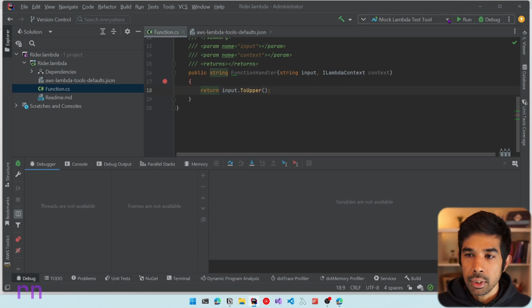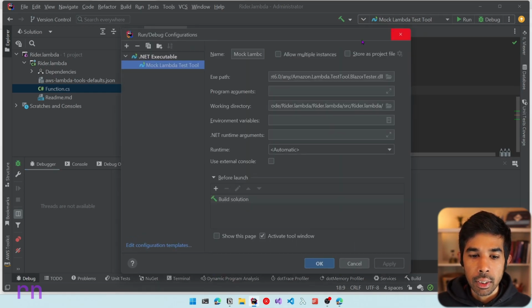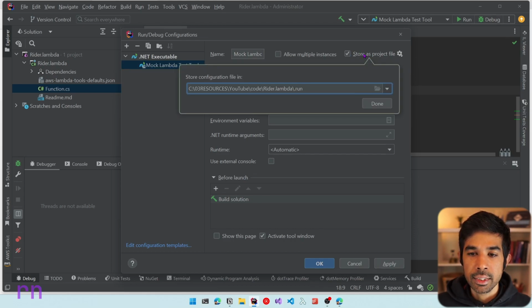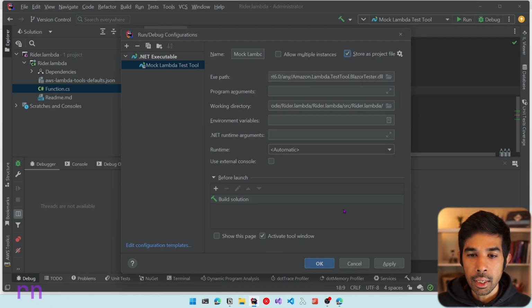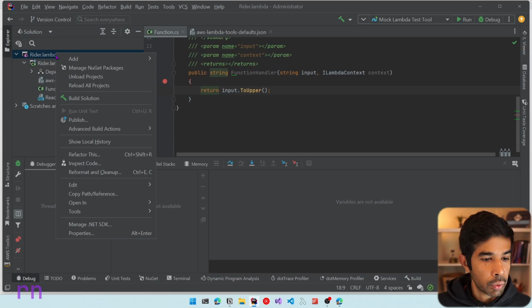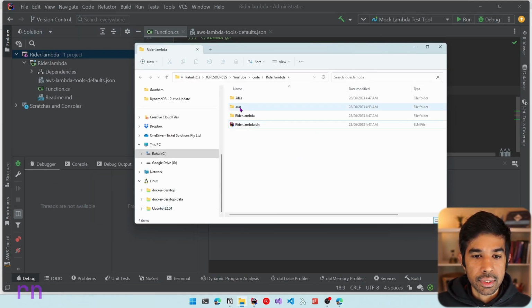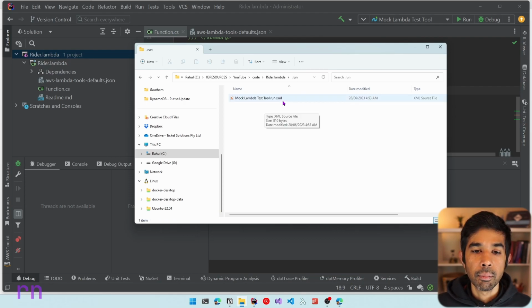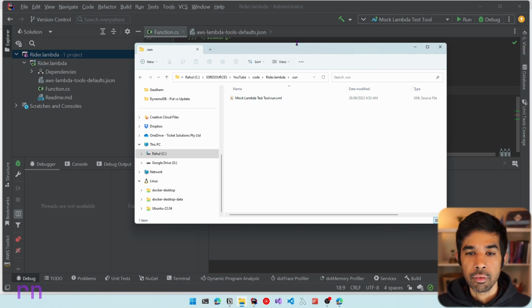So let's stop this and edit this configuration. You can also choose to save this as part of your project file so that this can be checked into your source code and other people can also use this specific configuration. So let's click done and click apply. Now this is going to create a new folder in the root of this solution. So let's right click here, say open in, and say explorer. Now here you can see the .run folder, which has the mock lambda test tool .run file. This is the configuration that we just created.